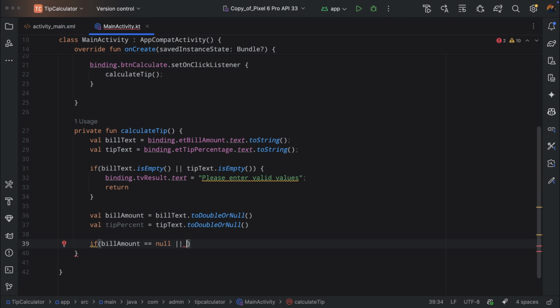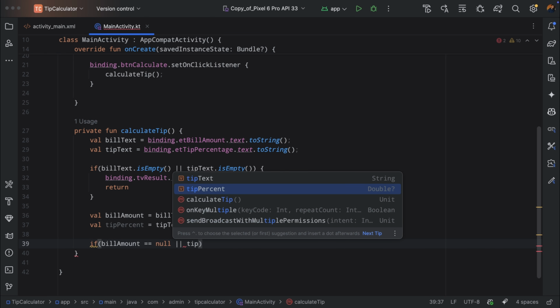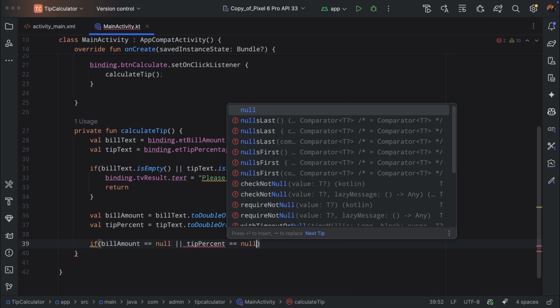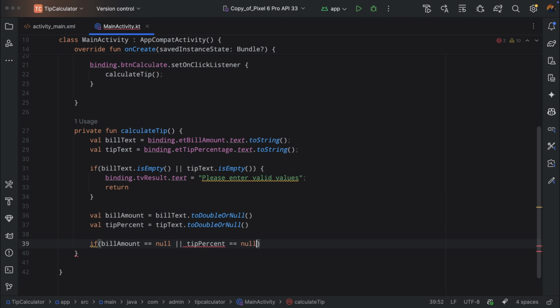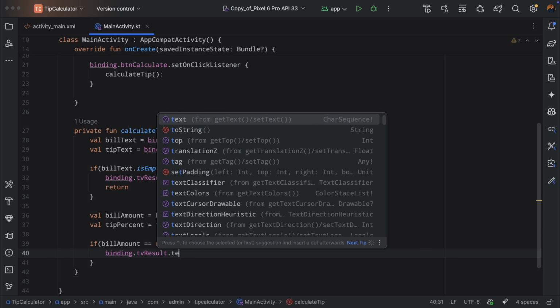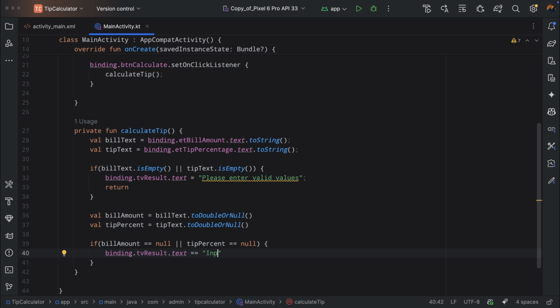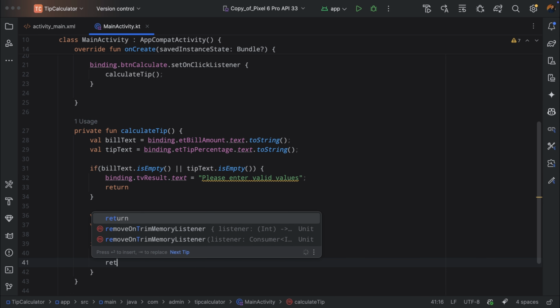Because let's say user has entered value in string format, like something like ABCD. In that case, it cannot be converted to double. Then this bill amount will be marked as null. Okay, so that is why here we have added the condition of null, that bill amount or tip percentage value cannot be null, and this won't be null if user has entered correct decimal values or number value. Okay, if this condition is true, in that case we will show the user invalid input. Okay, and again, if this condition is true, then return from here.